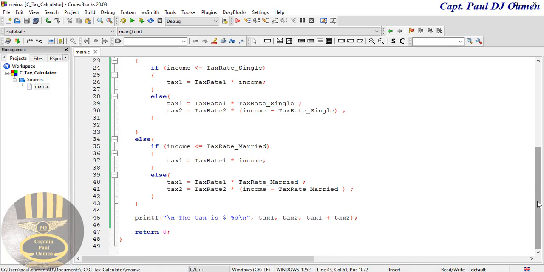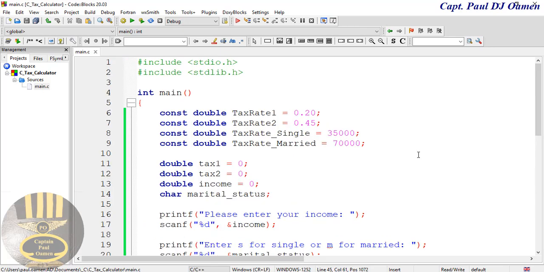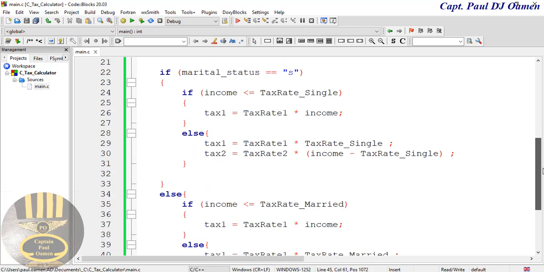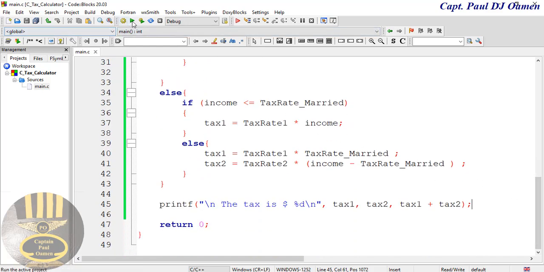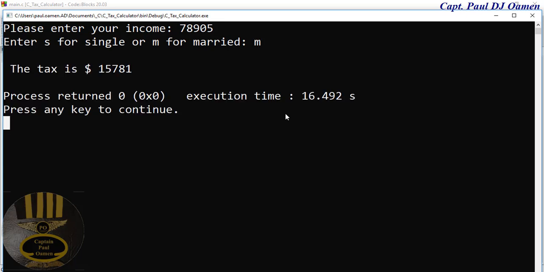Okay, let's try it out now. Let's take it up first so that you guys can see the lines of code. So I want to bring it down. This is using C programming language. There. Okay, I'm going to now run. Now let's build and run first. There we go. Now, please enter income. Let's assume the income is about 78,000 plus. And is he married? Let's assume they're married. Joint income. So they're both paying 15,781. Seems there's a space here.